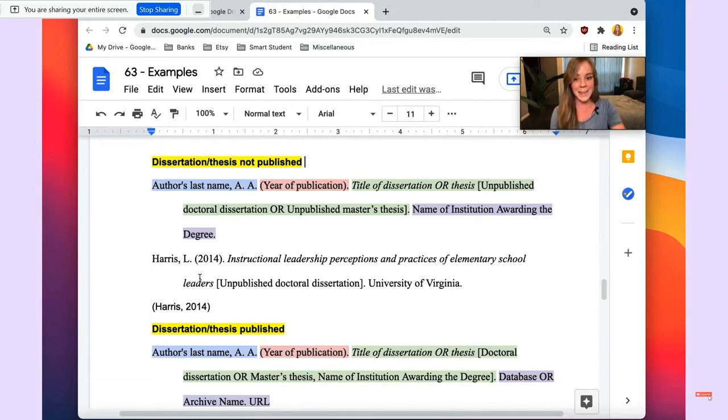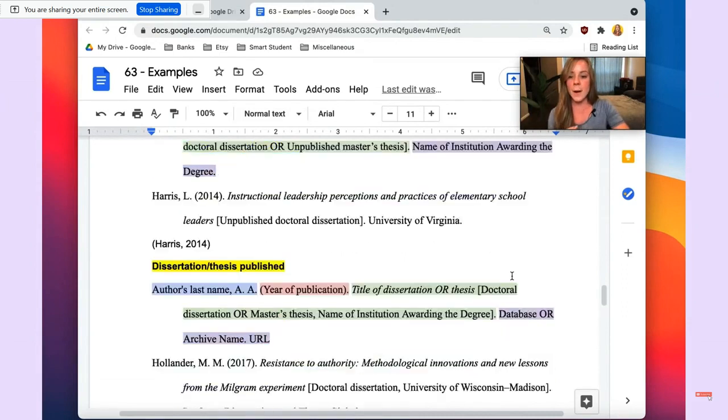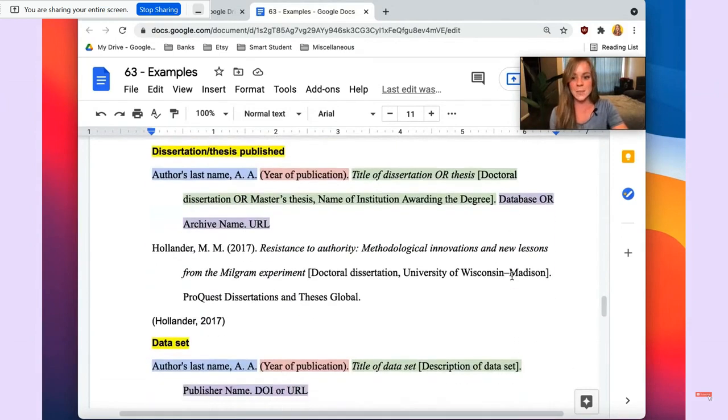We have the author, the date, we have the title, and in this case, it's an unpublished doctoral dissertation. That's what we're going to include in those square brackets. And this doctoral dissertation comes from the University of Virginia, which is what we're going to include for our source. Simple enough, right? Now, let's talk about if that dissertation or thesis paper was published.